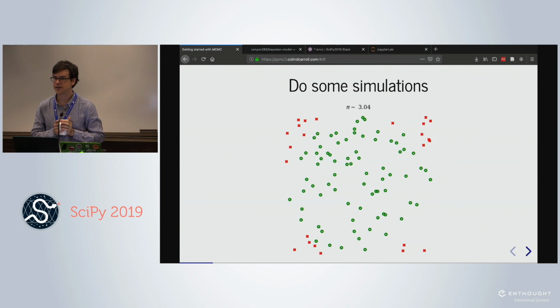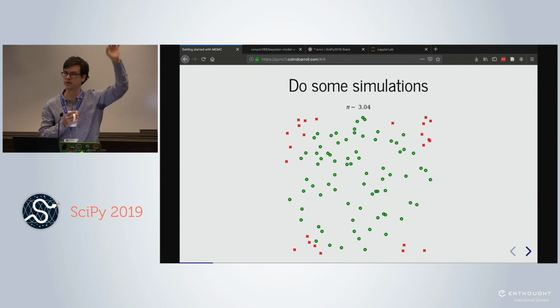Another way of generating samples is called rejection sampling. This is just doing simulations. Here I'm approximating pi, and I'm doing that by drawing two uniform random numbers. I'm adding together their distance from the origin, and if it's less than 1, I'm accepting. If it's more than 1, I'm rejecting. And I know that I should accept about pi of them. Really pi over 4, right? The area of the square is 2 by 2, and the area of the circle inside is pi. And so the ratio of acceptances to rejections should be pi over 4.